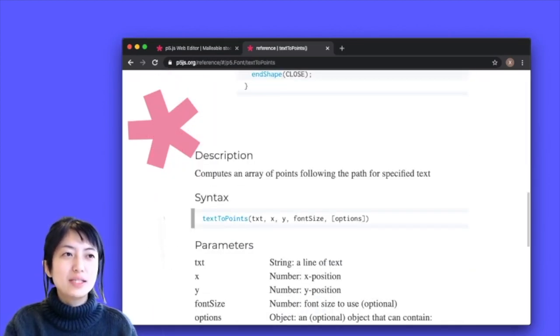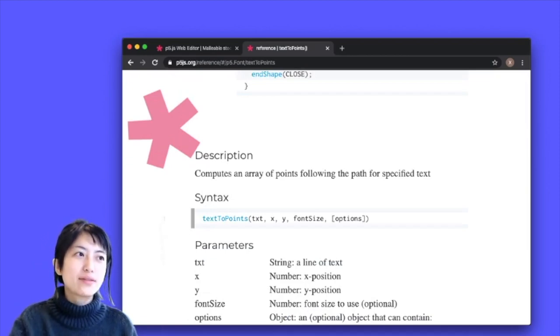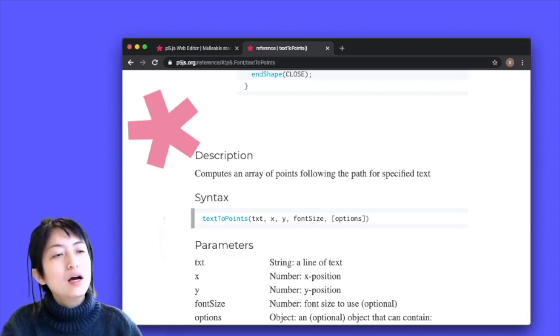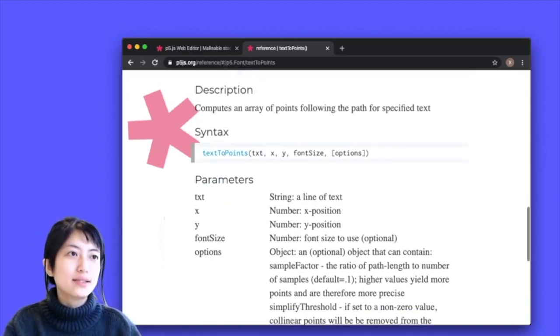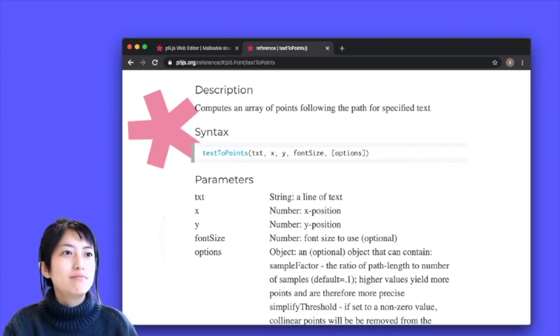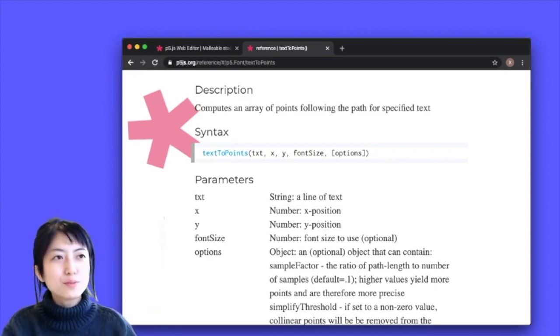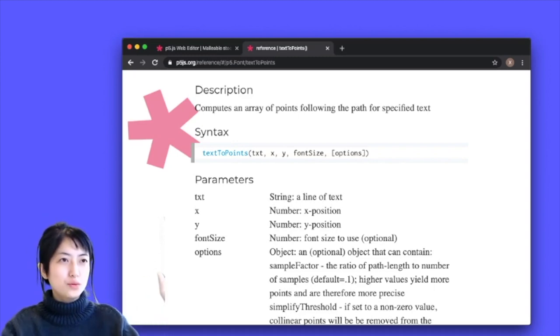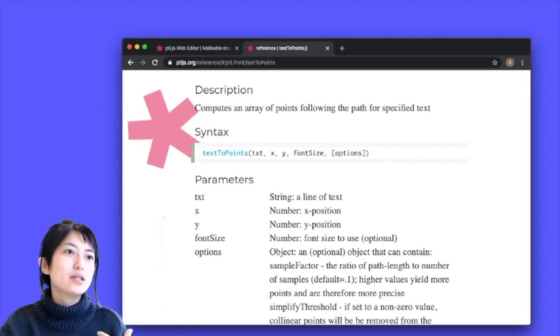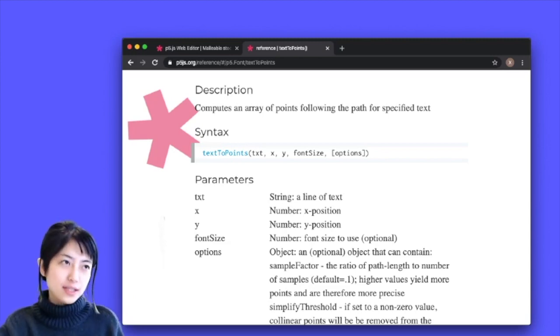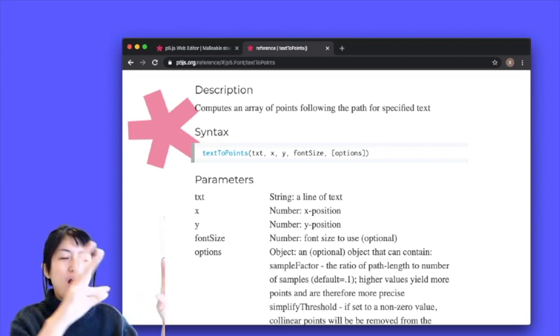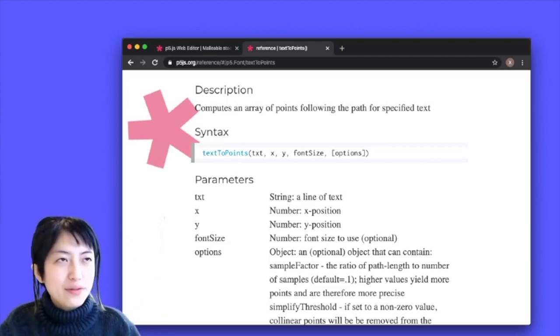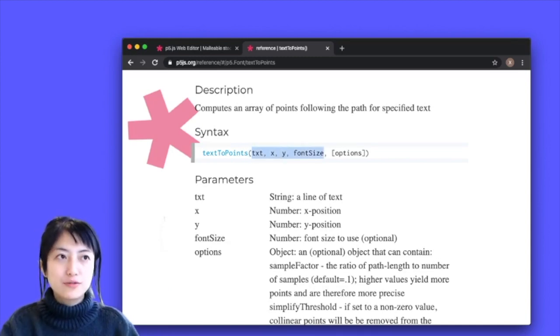So if you look at the basic description in our reference, it says computes an array of points following the path for a specific text. The syntax for that is text to points. There are 4 basic required parameters. The first parameter is the string, the words we want to put on screen. The second parameter is x position. Third parameter, the y position, and the font size. And there's something called optional, things that I'll return back to. But let's focus on the first 4 parameters first.